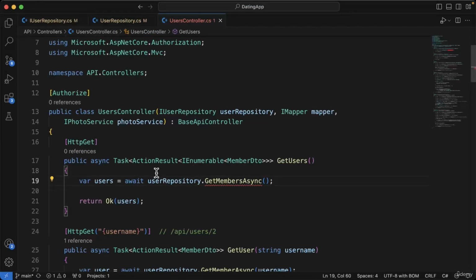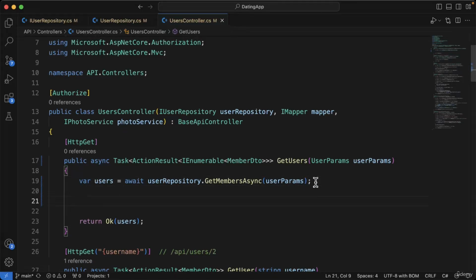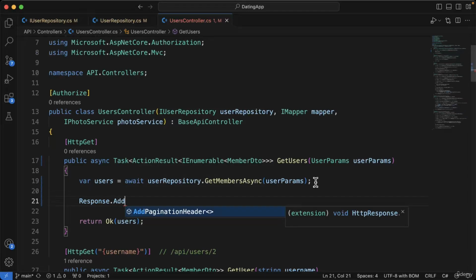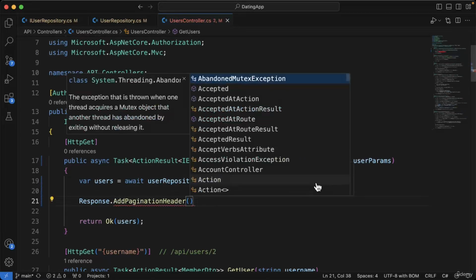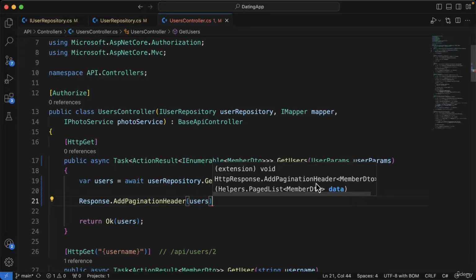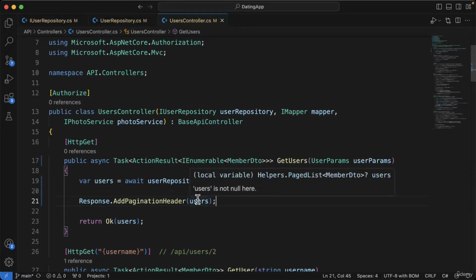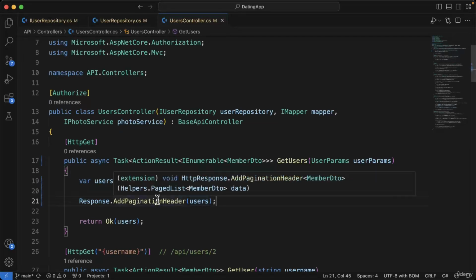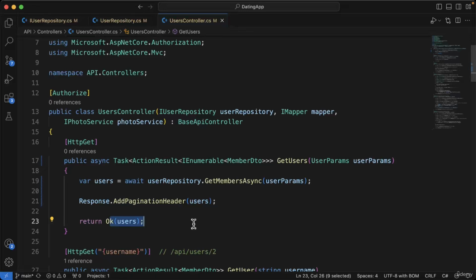So those are our repository methods, and then we can go ahead and use this in our UsersController. And inside here, where we've got our GetUsers, we're going to need to take our userParams as a parameter. So we'll say UserParams and userParams, and then we can pass those params to our GetMembersAsync method. And then we can use our extension method we created on the response. So we'll say Response, and then we'll have access to our AddPaginationHeader, and we can pass in the users to that method. And our users is a type of PagedList MemberDto, which is what our AddPaginationHeader method is expecting to receive in its parameters. And then we return Ok(users), just as we did before.